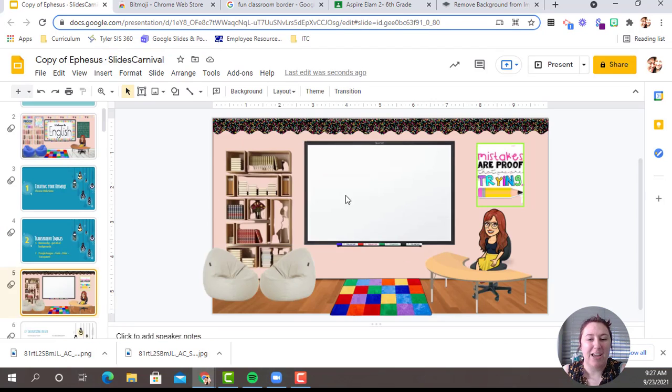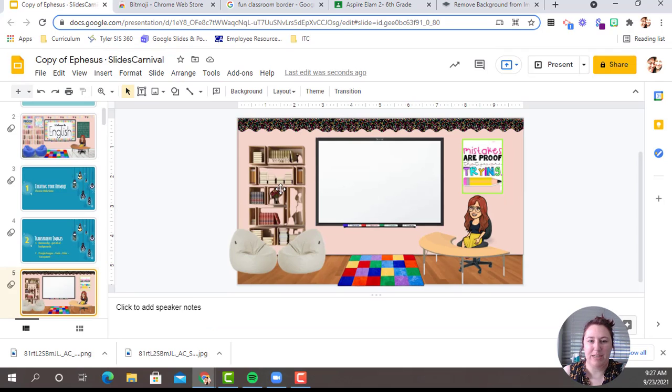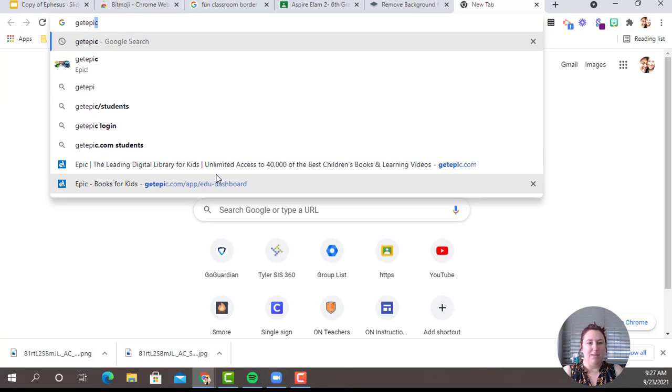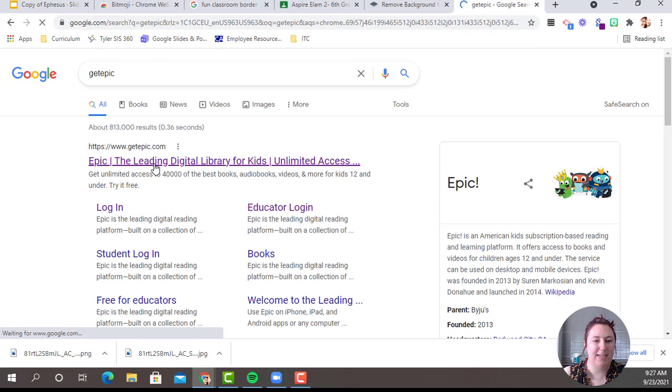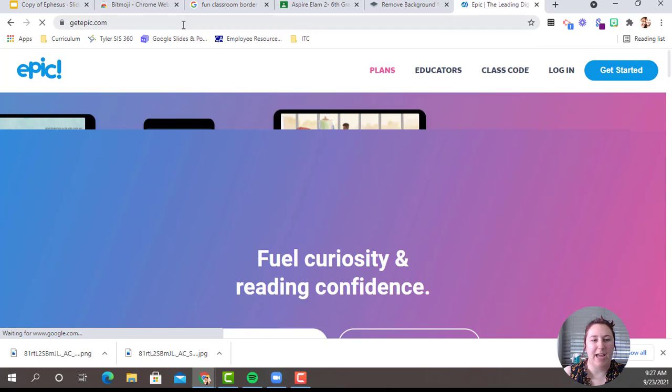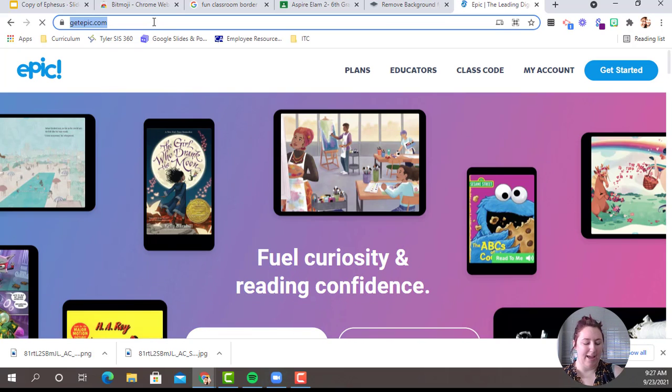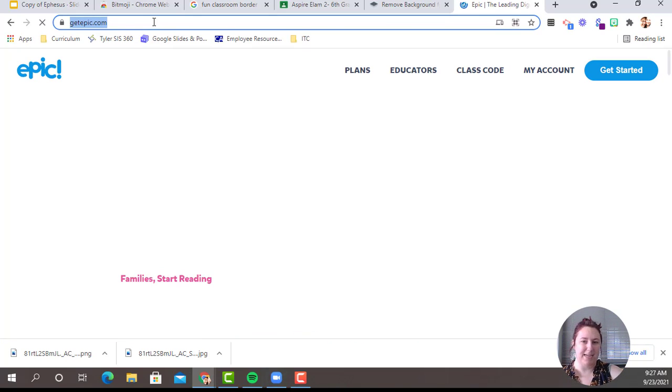And that is to add words up here, of course, but also to link it so that all of these are clickable. And when you click them, they take you to a different place. In order to do that, we're going to start by going to the URL that we want them to be able to access. So for example, if I want them to be able to access Epic, I'm going to go ahead, go to getepic.com. I'm going to click that URL, and I'm going to copy it.